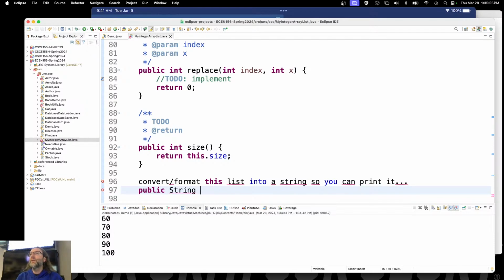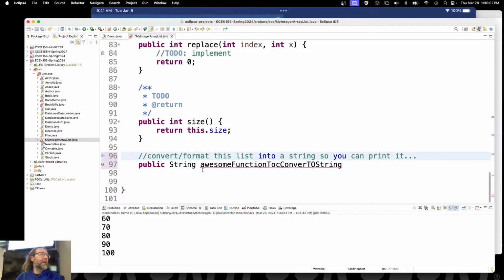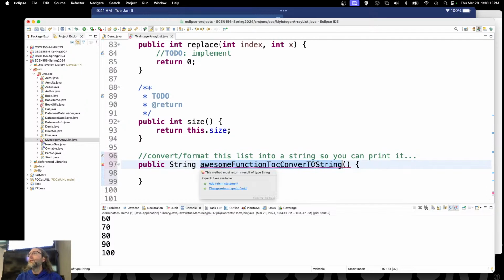So should I call this function awesome function to convert to string? Right, there we go. I'm not even going to format it correctly because is that a good name? Right. Don't we already have a name for this? ToString, exactly. Everything has a ToString method, right?